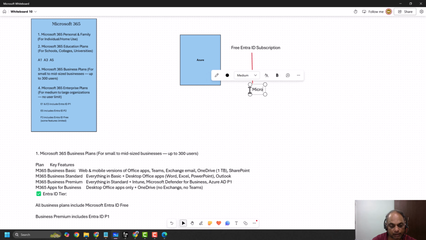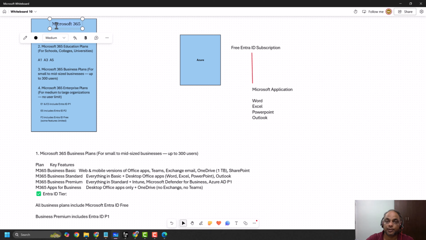like Microsoft applications. For documentation, you use Word. For spreadsheets, you use Excel. For presentations, you use PowerPoint. For sending emails, you want to use Outlook. So you go ahead and explore Microsoft 365. So let us see what Microsoft 365 is.